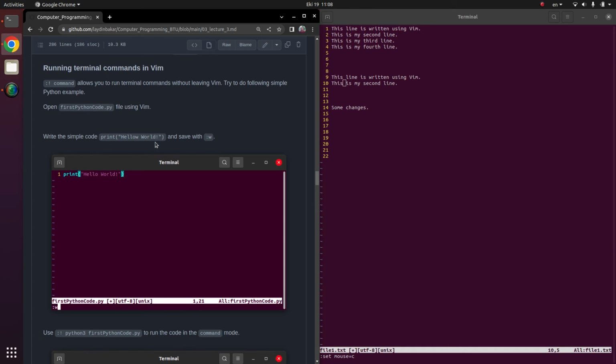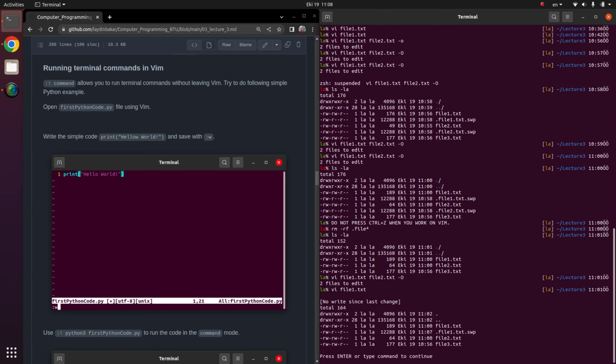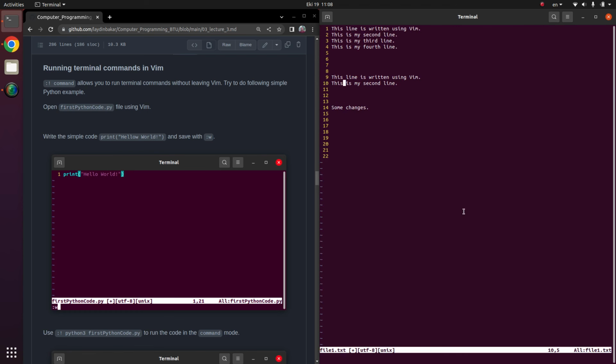Running terminal commands via Vim is also possible. If you are in the command mode, just type colon and then exclamation mark. You can just write ls, for example, here, or ls -la to see which files are located in your working directory. When you do that, you will see these files are located. Because you have not saved the file 1.txt, this file appears here, but when you save and exit, this file will disappear from here. Okay, now when you press enter, it will go back to the Vim window.